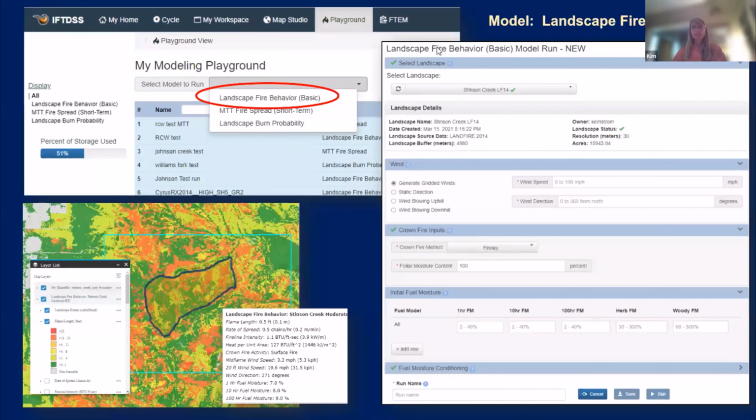So in the landscape fire behavior section of IFTDSS, which is probably most similar to what you get in Behave, you can see the inputs we have. We pick our landscape, we enter our wind speeds and our wind direction. We can pick a crown fire method, and then we can adjust moisture content. That's a little advanced there. But then we put our regular fuel moistures in, just like we would in Behave. These are all the same inputs you would do in Behave.